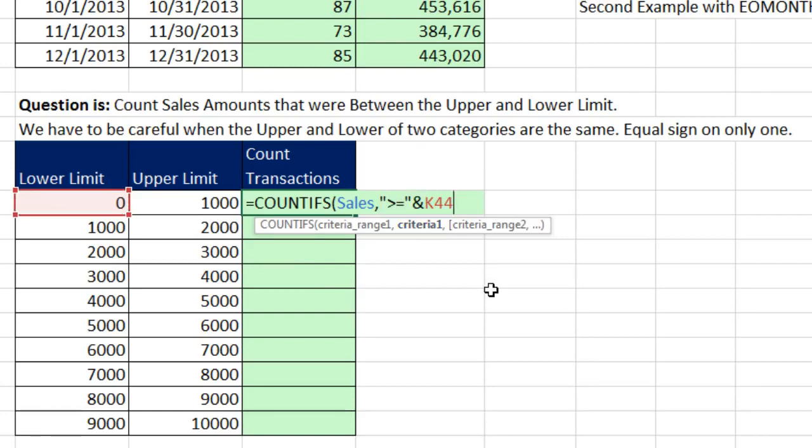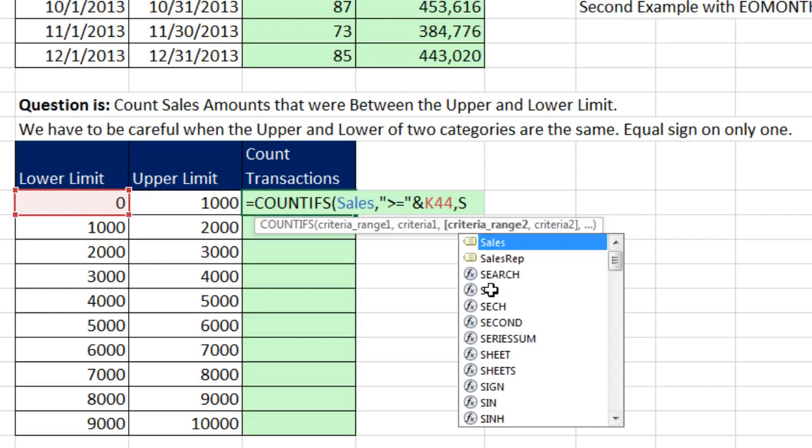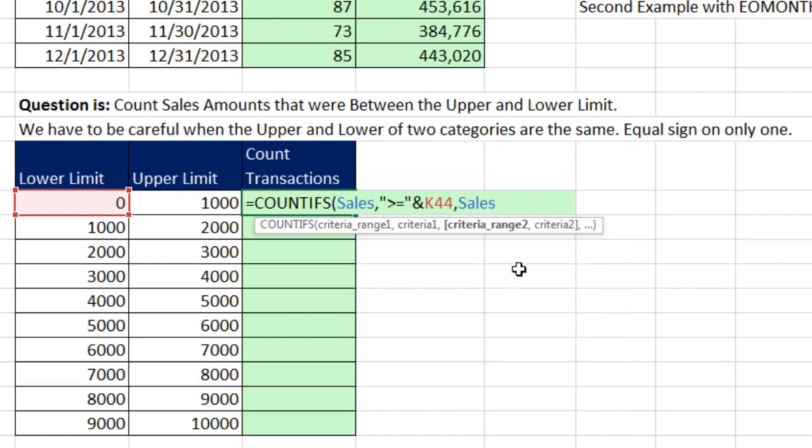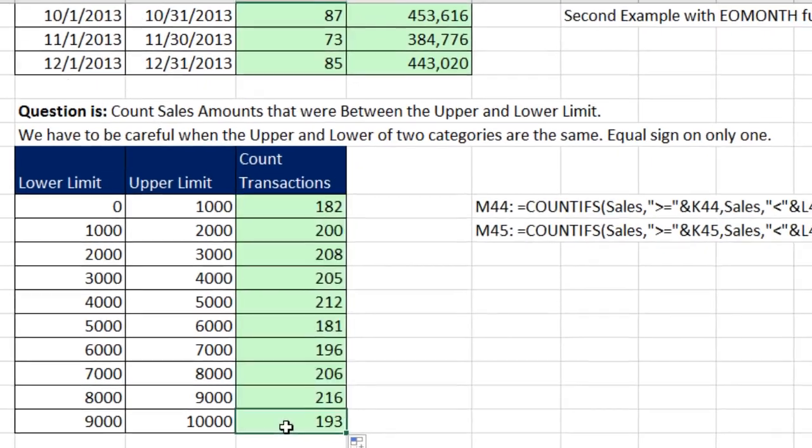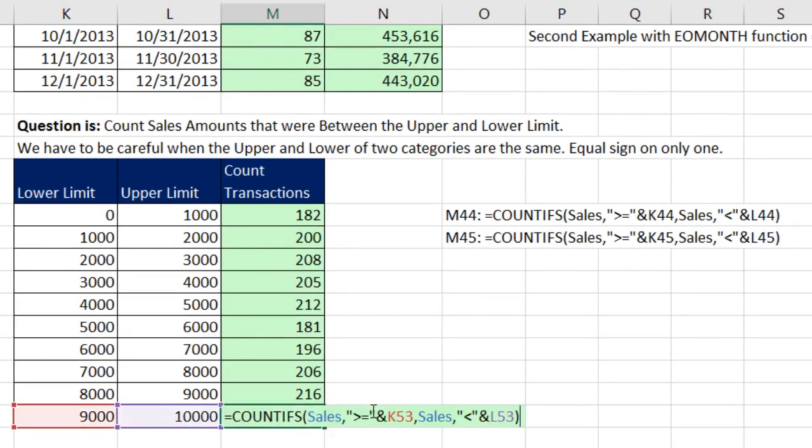Now I type a comma and then sales, tab, criteria range 2, there we go, comma, and then for criteria 2, in double quotes, less than, I am not putting an equal sign, end double quote, and I'm joining it to the upper limit. Now I can close parentheses, Control Enter, double click and send it down. Go to the last cell in F2. Sure enough, it looks like it's calculating correctly.